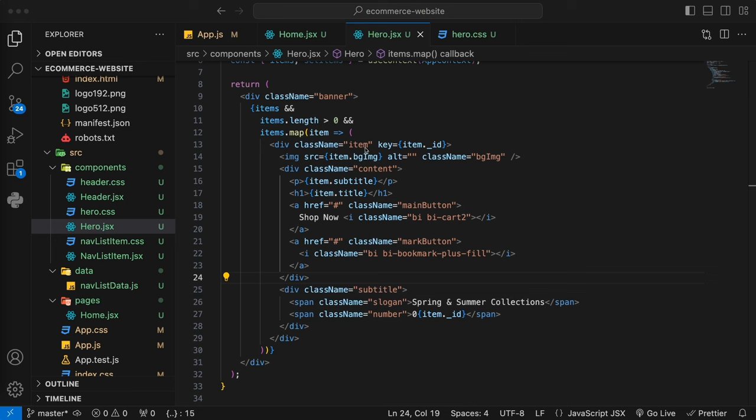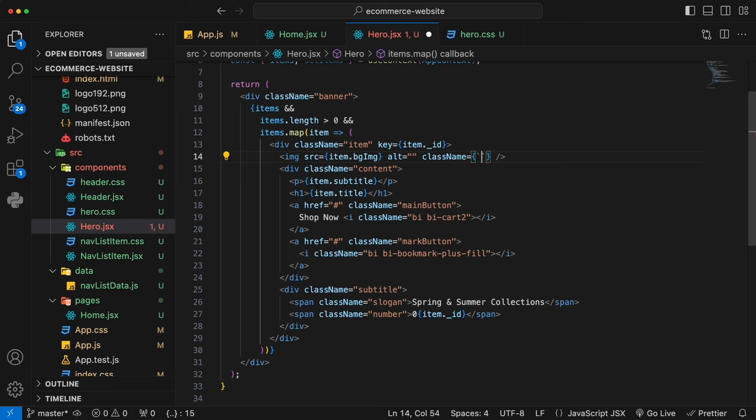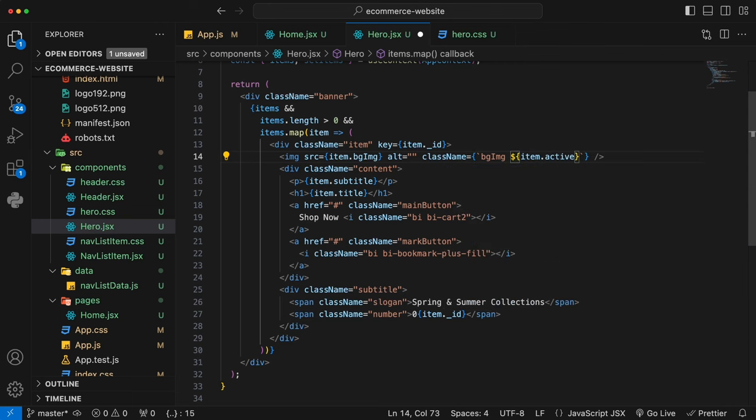So say, for example, in the banner image, the background image, instead of hard coding the background image, I will write a bit of JavaScript here using the template literal. We first put in the static class name there, and then we do the conditional rendering. We want to check if this item is currently on active status. If it's true, we're going to give the class name of active. If it's not, we're going to give a class name of undefined.